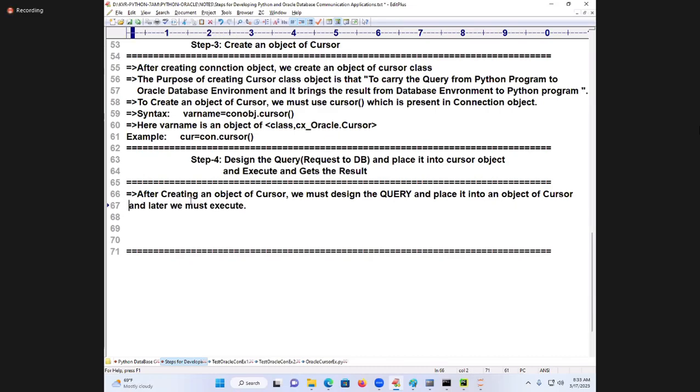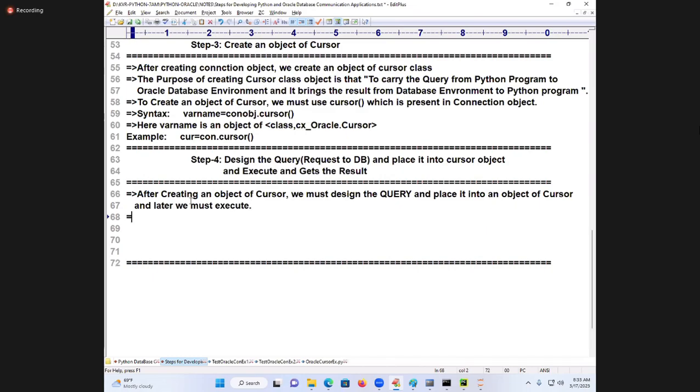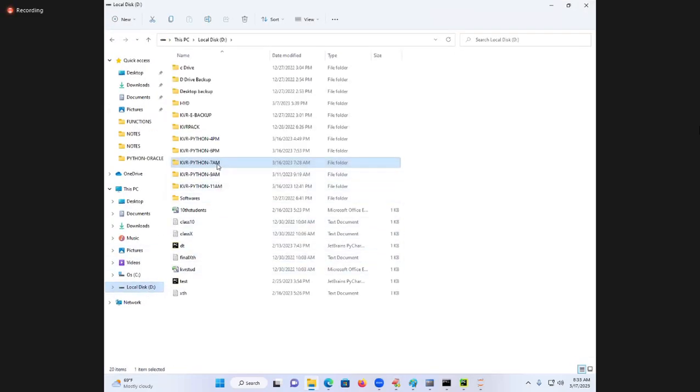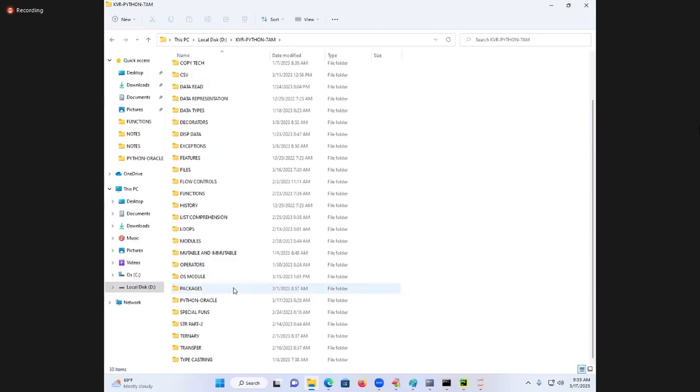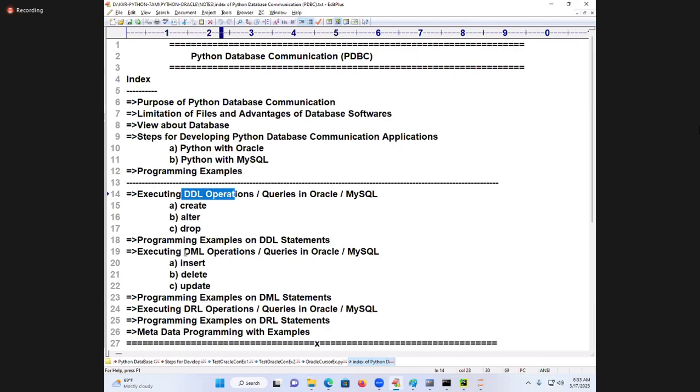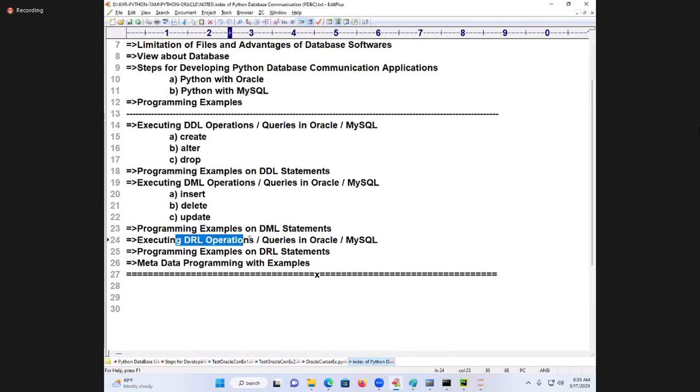So now I am writing how to execute, sir. How to execute, sir? To execute any type of query, I will come to the query types, because whether you remembered or not, in my index part, you already know that here I am having the index. I said DDL queries, DML queries, and DRL queries.